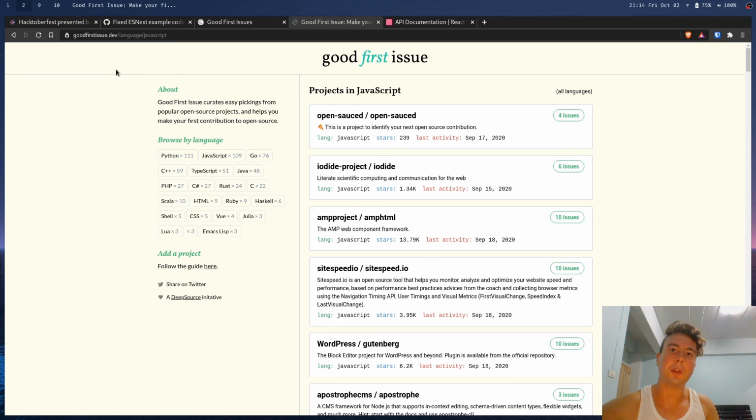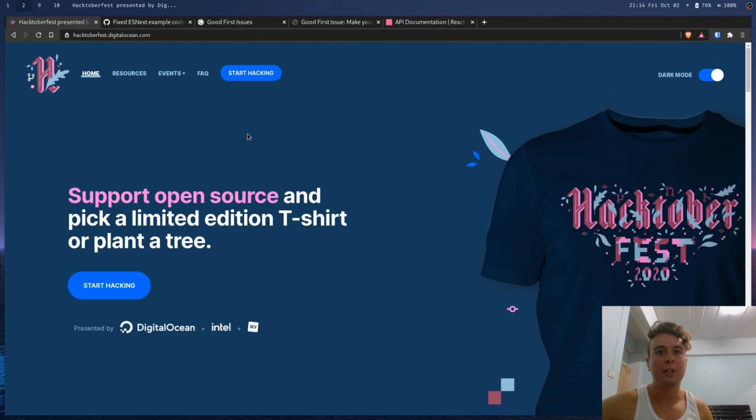I haven't actually checked out this website too much, but this is another one, goodfirstissue.dev, so it might be worth it to look on these kind of websites and see if you can find something useful there. All right, so that's actually how to contribute to Hacktoberfest without ruining somebody's project.